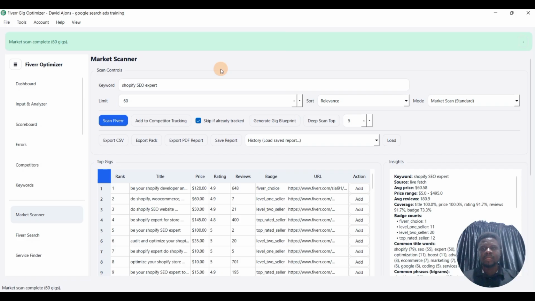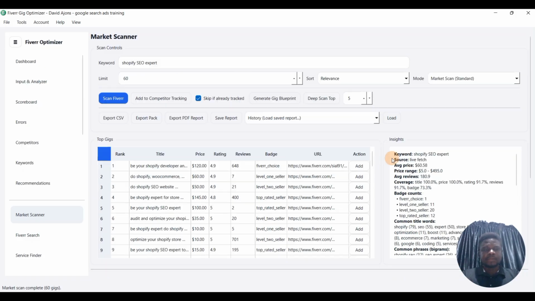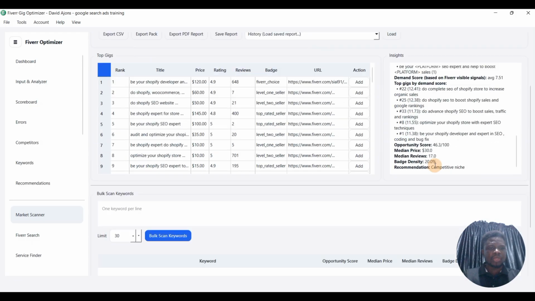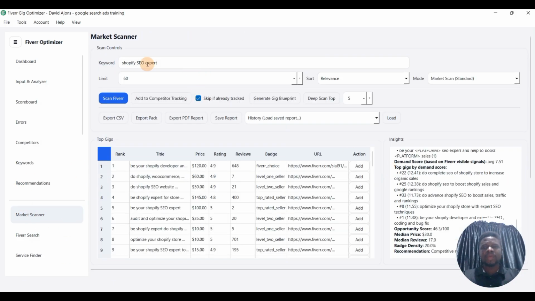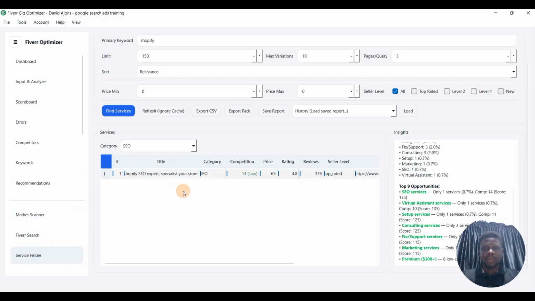Okay, now we have all the gigs populated. So these are the top gigs that are rendering this particular service. Now go to the insight section, scroll down to see what it says. It says this is a competitive niche. Now it's telling us that this is a competitive niche. So let's go back. That means the keyword we entered is not exactly the keyword we were supposed to enter. Let's go back and see.